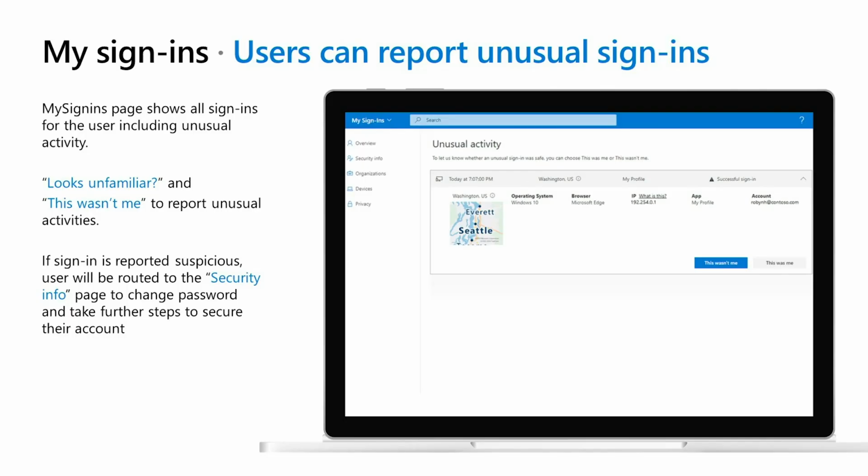The last winning strategy is to empower your end users. In this section, we will highlight a couple of self-service capabilities in identity security and governance. With My Sign-ins, end users can review their own sign-in activity. Within each sign-in activity, end users can report any suspicious sign-ins by simply saying, "This looks unfamiliar" or "This wasn't me." Users can further self-remediate their accounts if they report a suspicious sign-in.